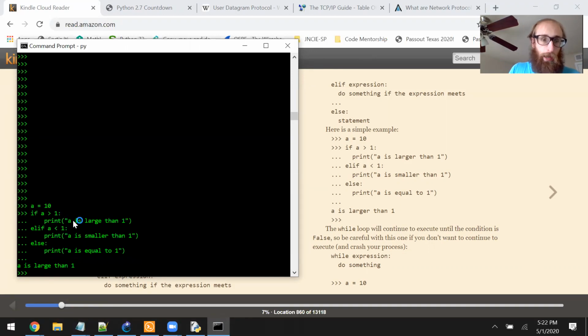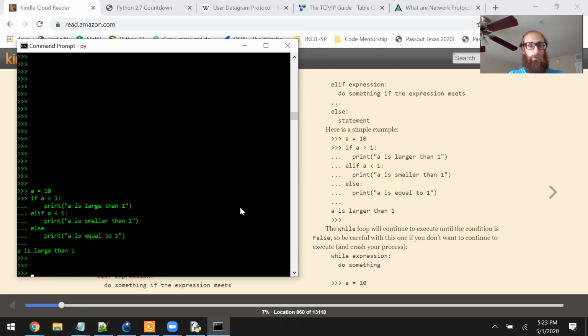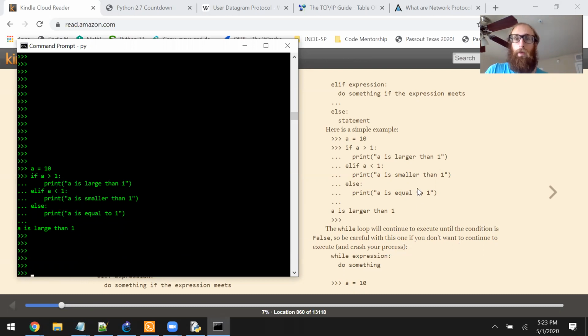All right, so A is larger than 9, so you can see it prints what I typed there. It's not some pre-recorded message. The while loop will continue to execute until the condition is false. So be careful with this one, if you don't want it to continue executing and crash your process. While expression, do something. So let's learn about while loops. I don't have anything more to add to the if-else statements. They're all pretty self-explanatory, simple logic stuff.